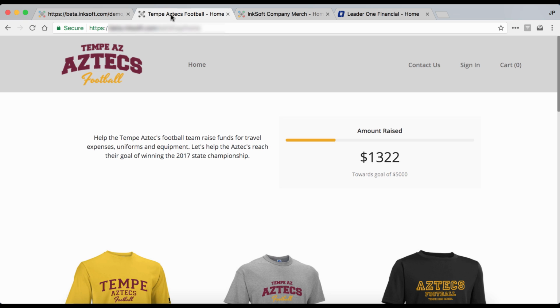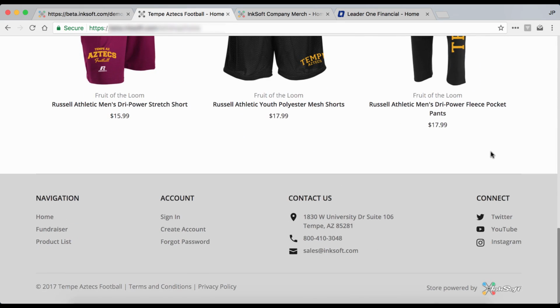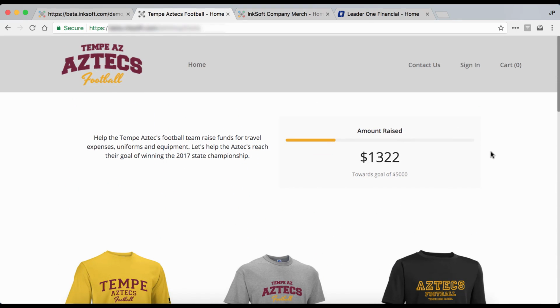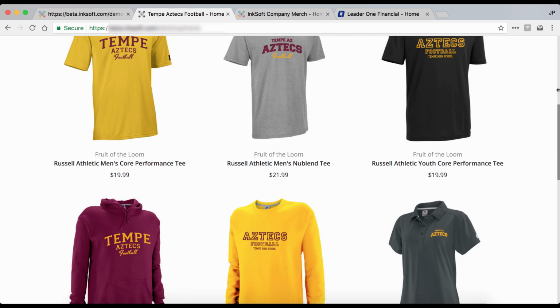Now, once the store is generated, meaning once you've gone through that wizard to create the store, let's talk about the storefront itself. And that's what your clients and customers would experience by going to an InkSoft-powered store to purchase goods. So let's take a tour of that first, and then we'll get into really controlling the look and the layout for the store.